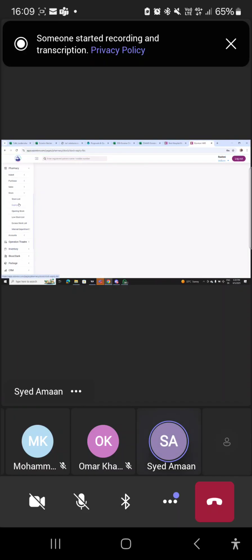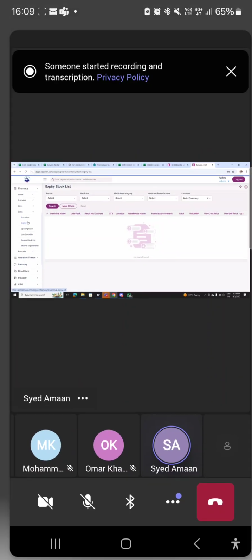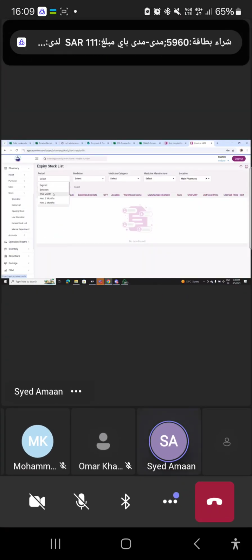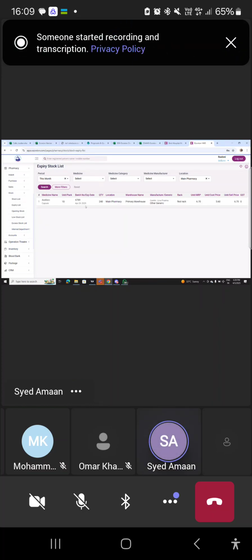Second is the expiry list. While we add medicine into our stock through purchase, we also mention the expiry date. So if you want to see how many medicines are going to expire within this month, you can simply apply the period filter from here, and when you click on save, you will have a list of all the medicines going to expire within this month. Or if you want to see the next 2 months, or whatever period you want, you can simply select the filter from there. Here there are also filters for medicine manufacturer, medicine category, and medicine name.